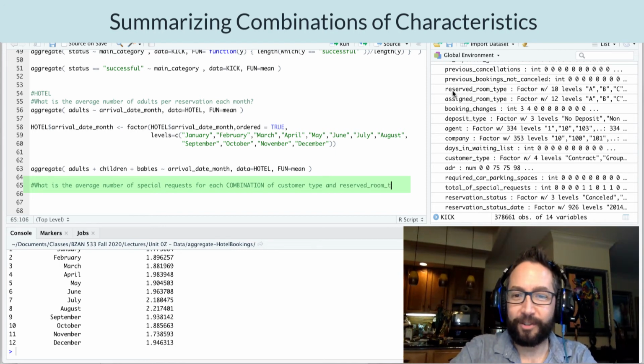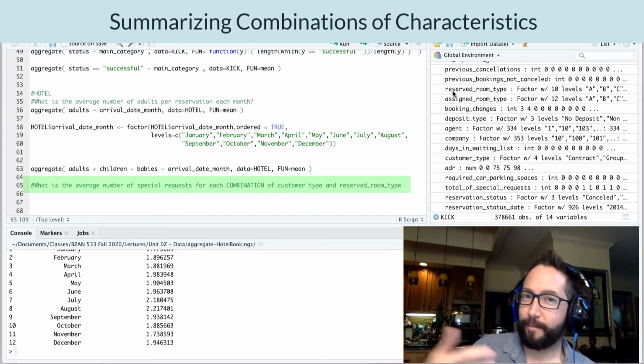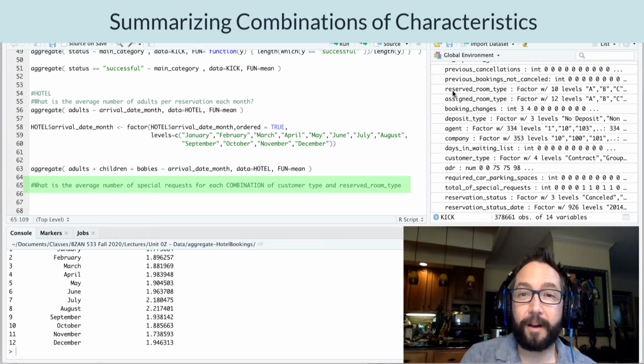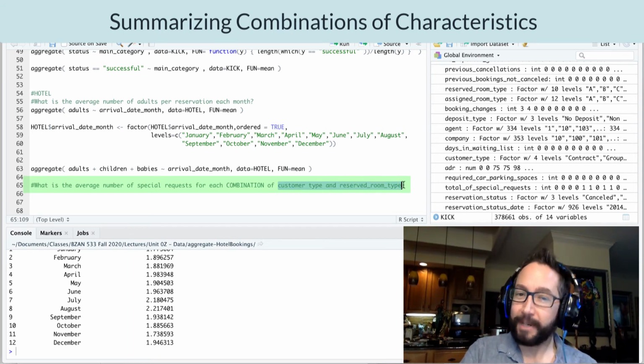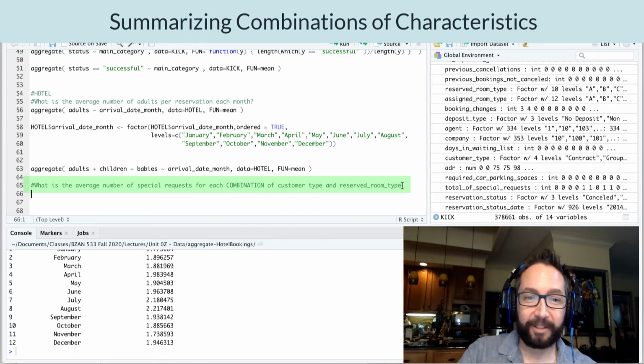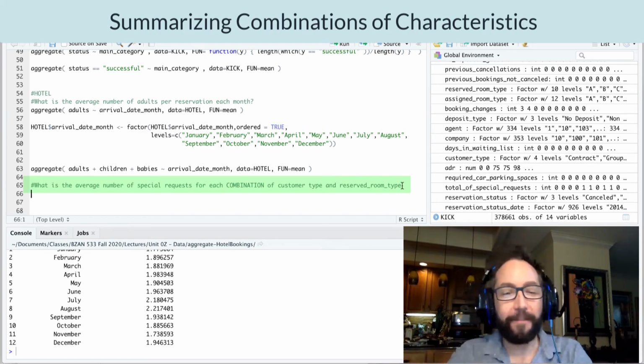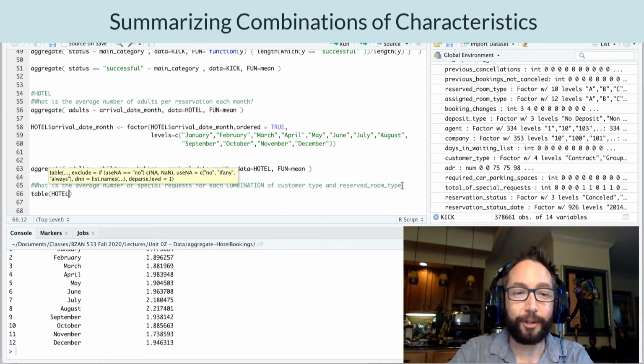So maybe there are certain types of customers that have more special requests than others. Maybe some room types have more requests than others as well. So in this case, what we want to do is go through each combination of customer type and reserved room type and look at some stuff. We want to look at the average number of special requests. Now, let me see how often each of these 2 combinations actually appear with each other.